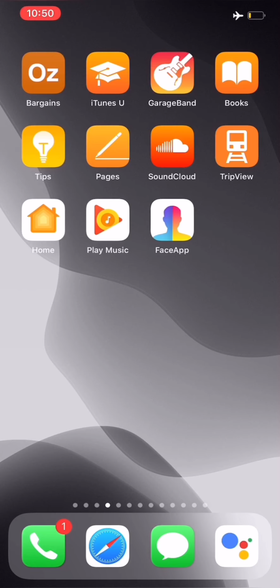TripView, basically if you're traveling in Sydney or Melbourne, you can use this because it keeps track of the train line, and you can see when your train is coming. If you want to go to the city, if you live far away from the city, this is a really good app to keep track of when your train is coming and when you can leave your house to catch that train.